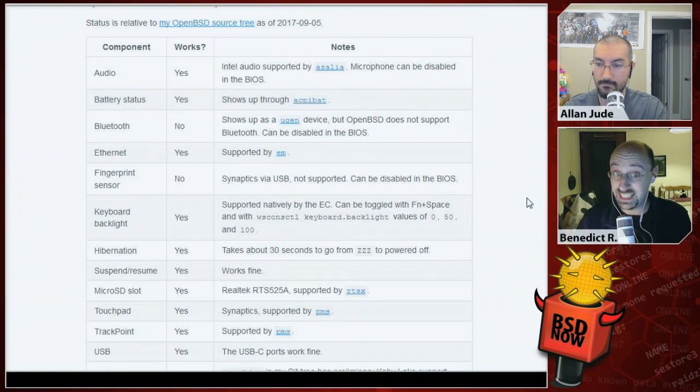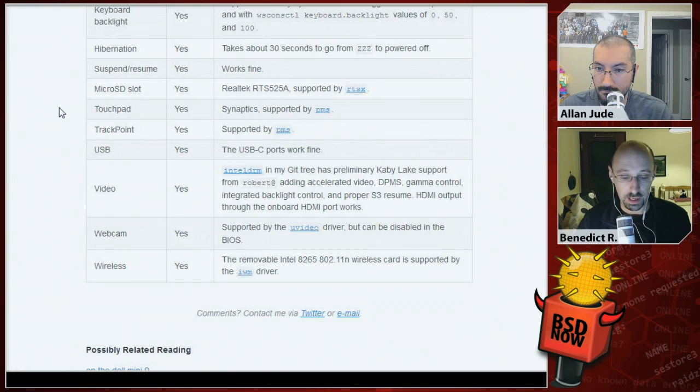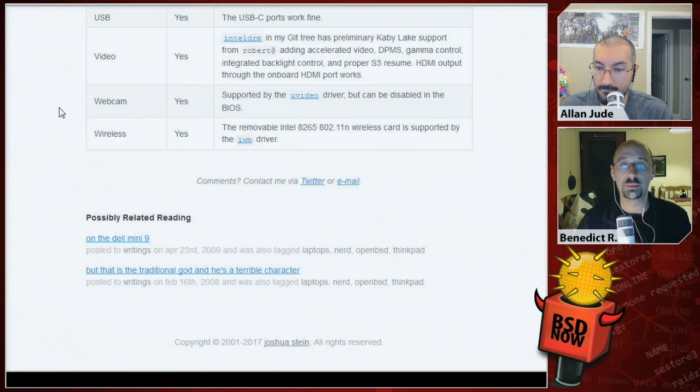Most of them work, yes, but there are two components that don't. Bluetooth shows up as a UGEN device, but OpenBSD does not support Bluetooth and it can be disabled in the BIOS. And the other one is the fingerprint sensor. The Synaptics via USB is not supported and can be disabled in the BIOS as well. The rest, audio, battery status, backlight, keyboard, hibernation, suspend and resume, all work fine. Touchpad, all the wireless, even the webcam is supported. So there's a lot of stuff that you can already do with this device right out of the box in the latest OpenBSD source tree.